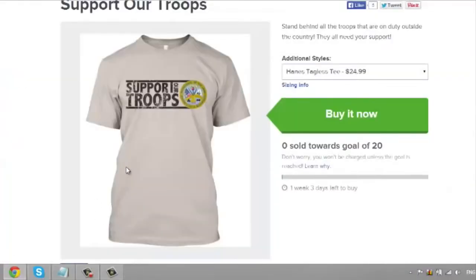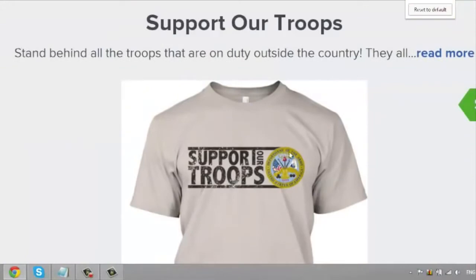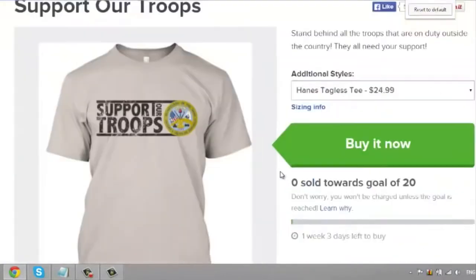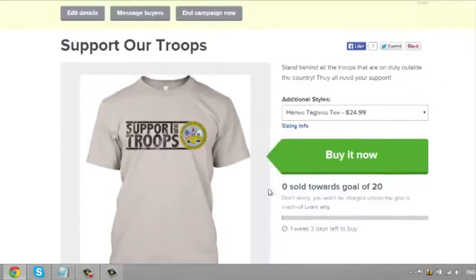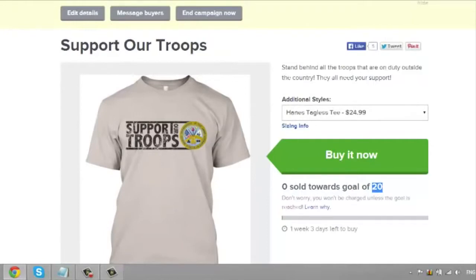I already have my shirt design here. Support our troops. It's toward Americans, right? Because I've got the American flag right here, and the shirt sells for $24.99. The goal is set at 20, and my cost was about $13 per shirt. So $24 minus $14, so about $10 profit on every shirt. And we have the URL that we're gonna use on our Facebook advertising. So let's get started.